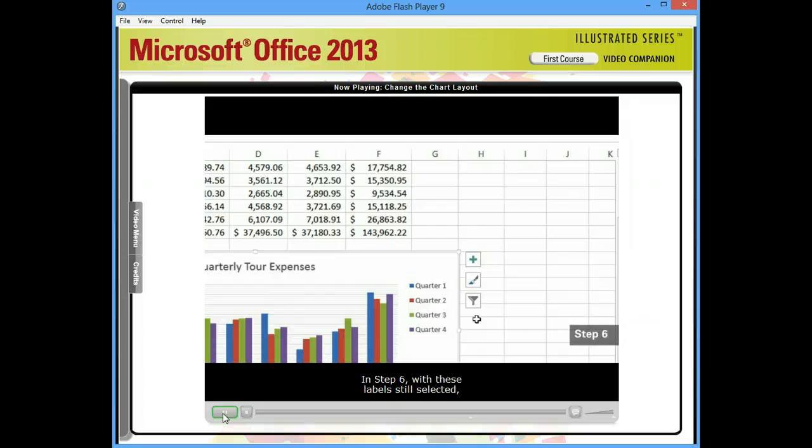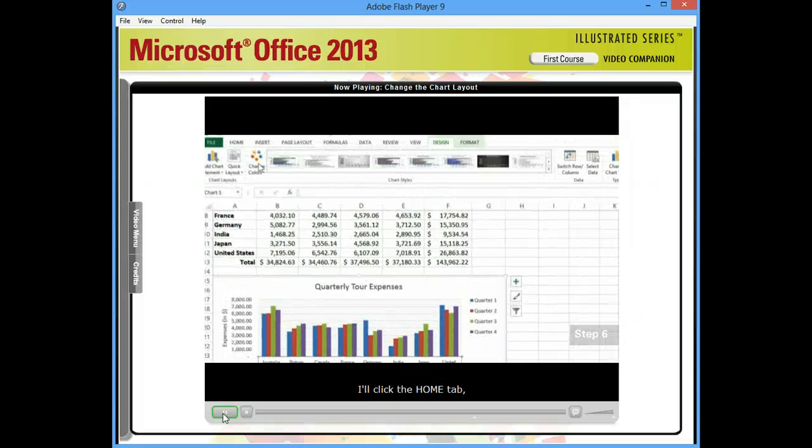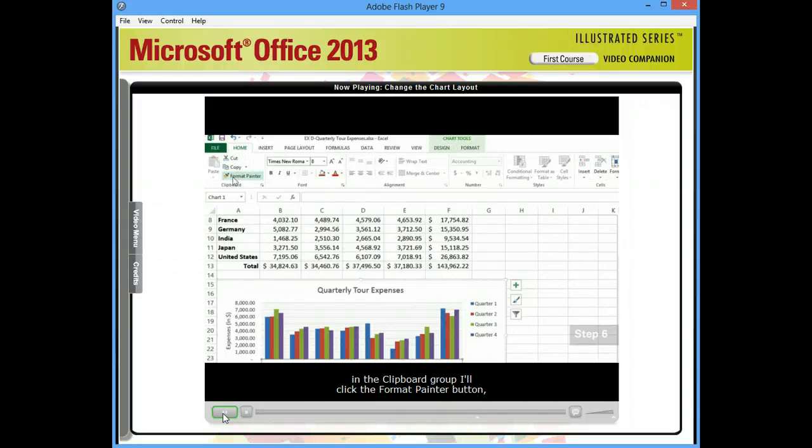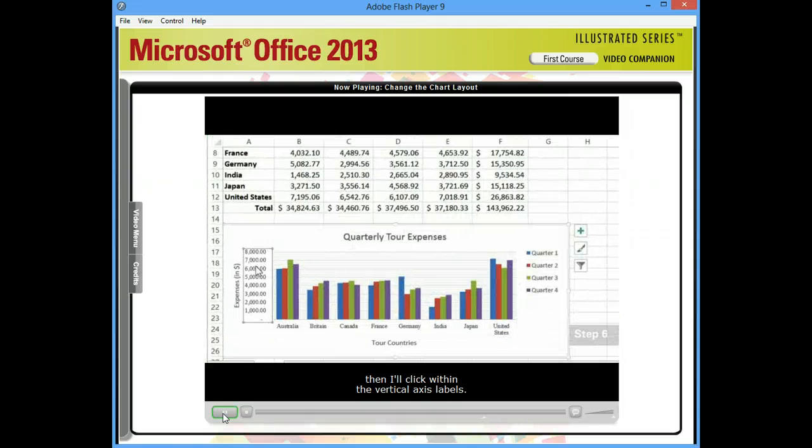In Step 6, with these labels still selected, I'll click the Home tab. In the Clipboard group, I'll click the Format Painter button. Then I'll click within the vertical axis labels.